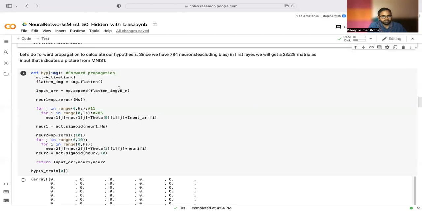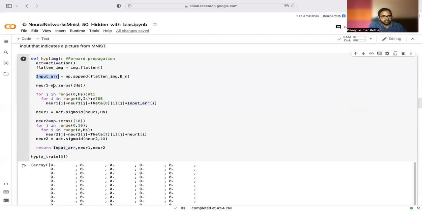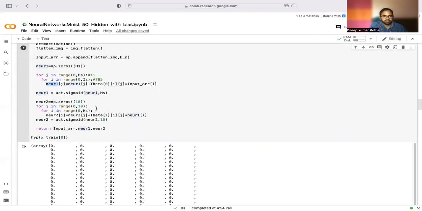After flattening the image, since we have the bias neuron as well, we add the bias neuron, and that forms the input array. Then this is how we calculate the second layer. To calculate the activation values of the second layer, we multiply the weights, or the parameters, with the input array. So we get the second layer activation. After that, we apply a sigmoid so that those values stay between 0 and 1.